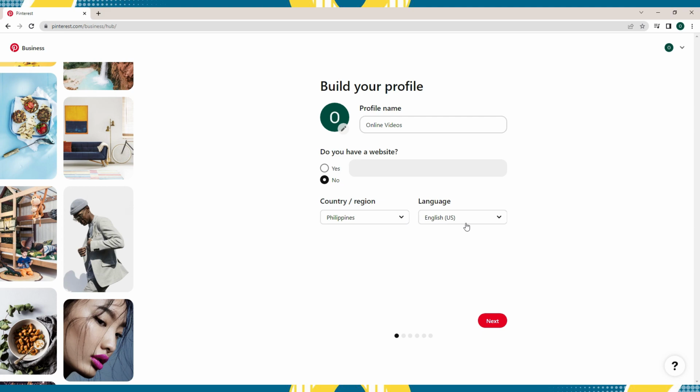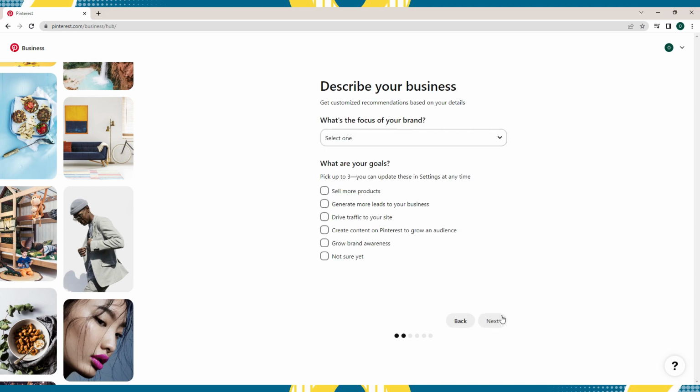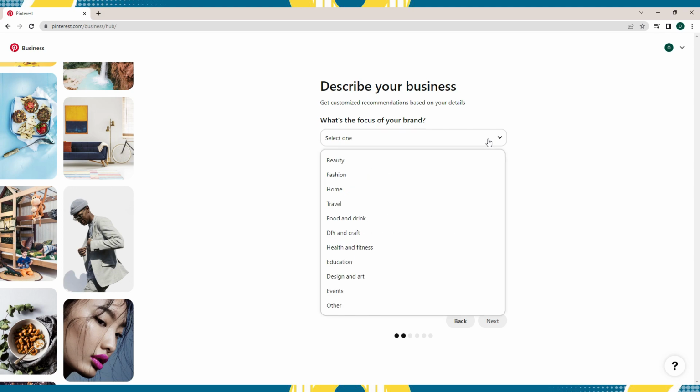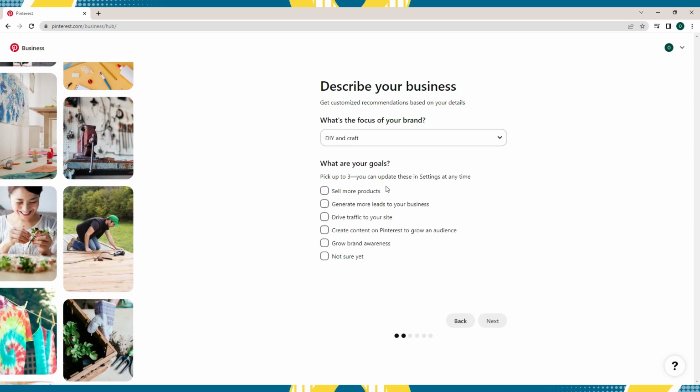Then, you will have to choose your country or region and your preferred language. Next is to customize details for your business account. Here, you will have to select one focus of your brand. We have beauty, fashion, home, travel, food and drink, DIY and crafts, health and fitness, education, design and art, events, and other. So I'm just gonna choose DIY and crafts here.